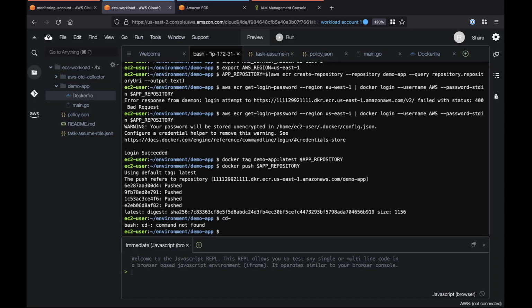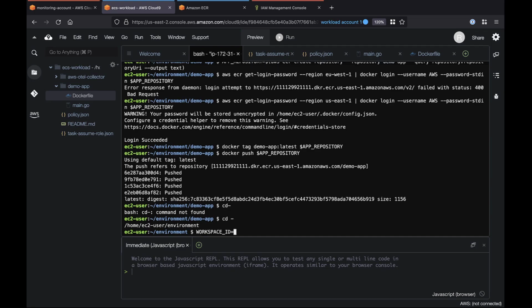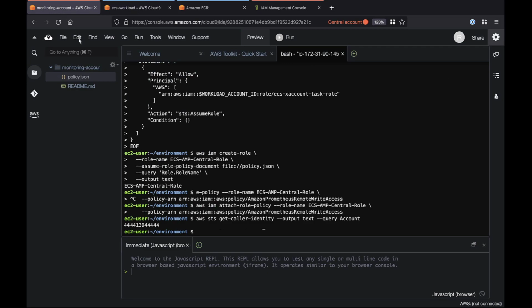The next step is to configure the ADOT collector using a custom pipeline that collects, modifies, and exports its data. We're building the pipeline in the workload account, so first we'll capture the workspace ID and central monitoring account ID.